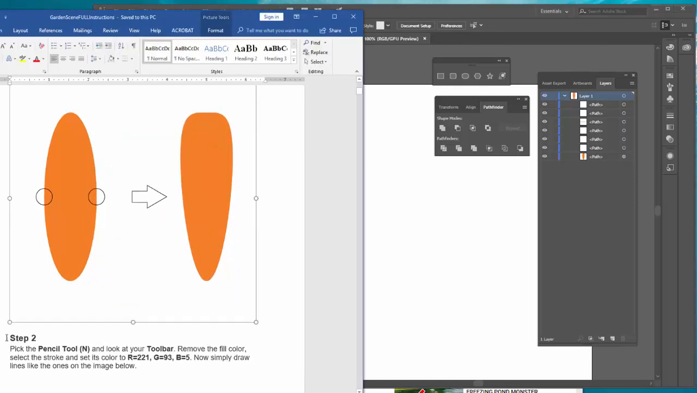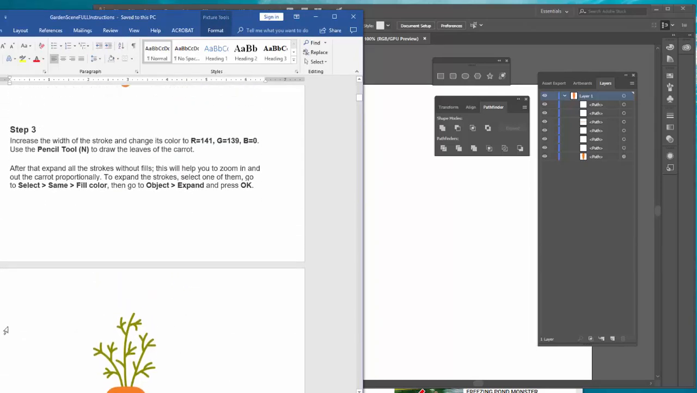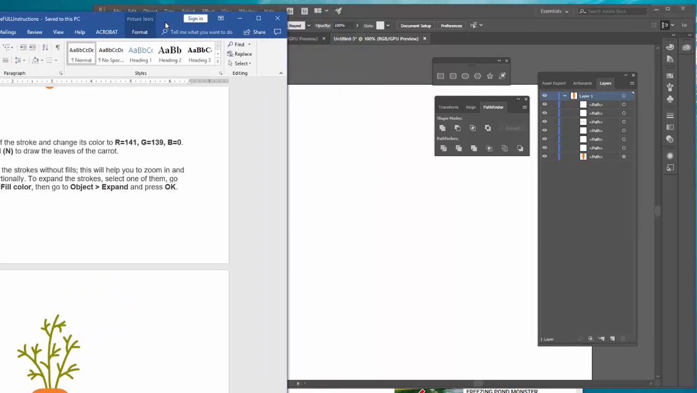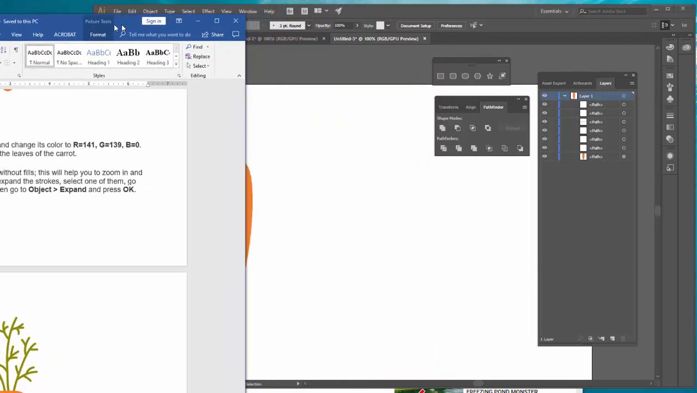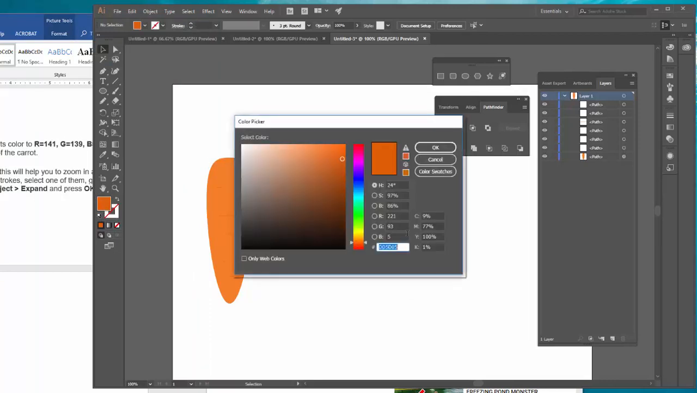Okay, the second part of this, I need to make sure that you understand when it's drawing the top of this, the green part of the carrot here. I'm going to move this over. Okay, I was just reading the instructions really quick. So I'm going to click off and I'm going to set it to the green color that they want. They want 141, 139, and 0. So close enough, a green color.